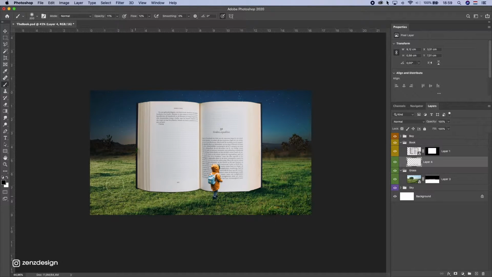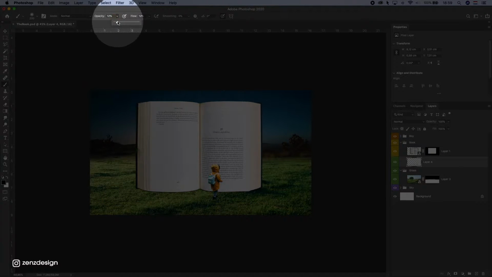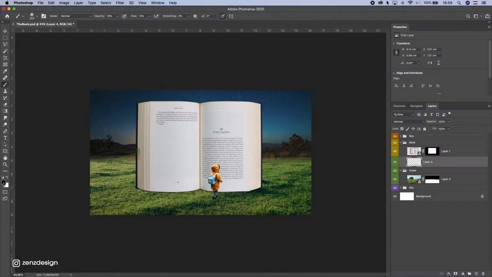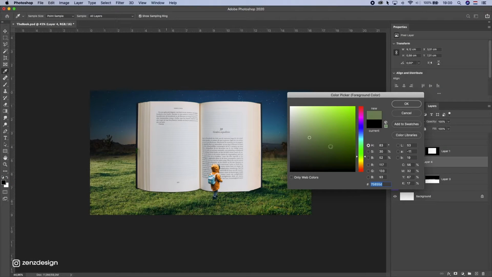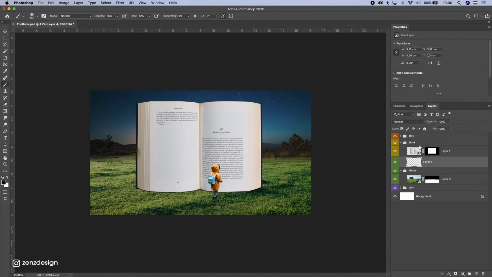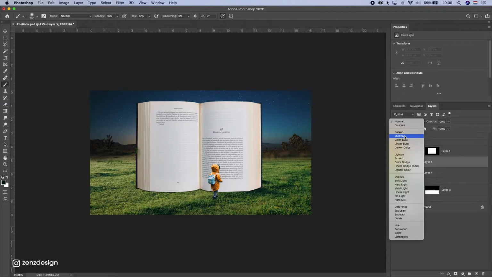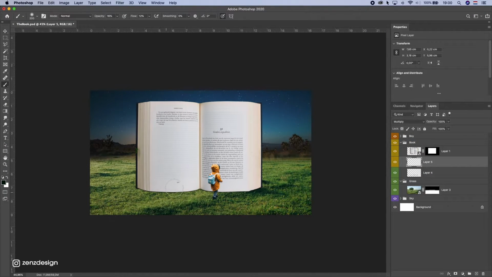Now let's create a bigger shadow underneath it. So I'm dropping down the opacity to around 10-20%, and select a dark green color from the grass, so somewhere here, make it really dark green. And let's create a new layer, change the blending mode to multiply, and let's make darker areas here.